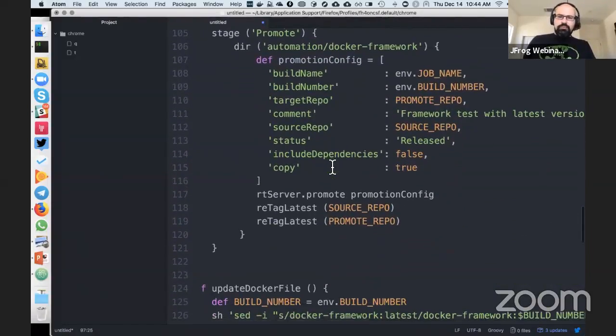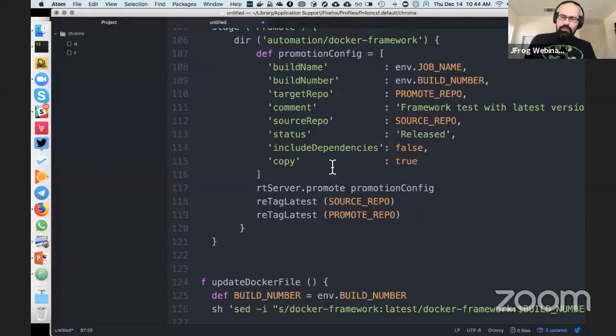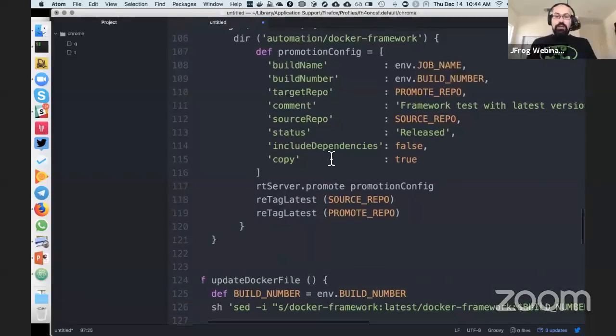The last thing that we are going to do is, if everything was okay, if the test passed, and if the X-ray scan didn't find anything, promote our Docker framework to the next stage, which will be released, and we can use it. And again, we're going to use features of the Artifactory plugin. We're going to call Artifactory server promote and give it a promotion config. The promotion config is a piece of JSON that configures what should be done. So we say we want to promote this build name and build number to the promote repo. That will be our comment.